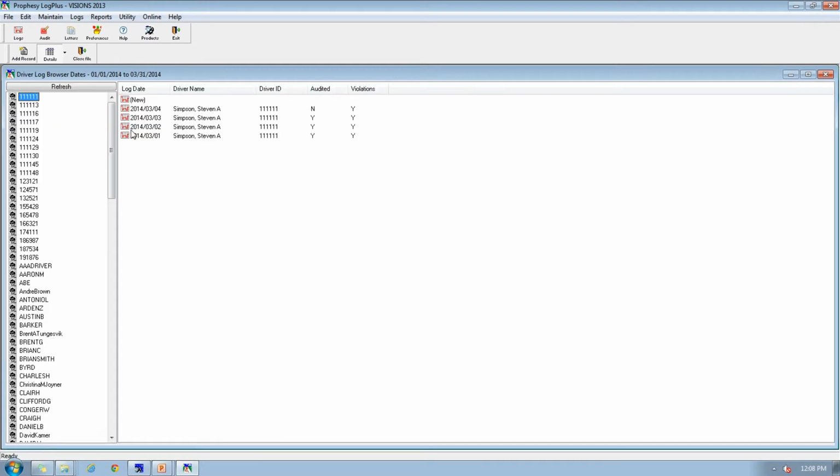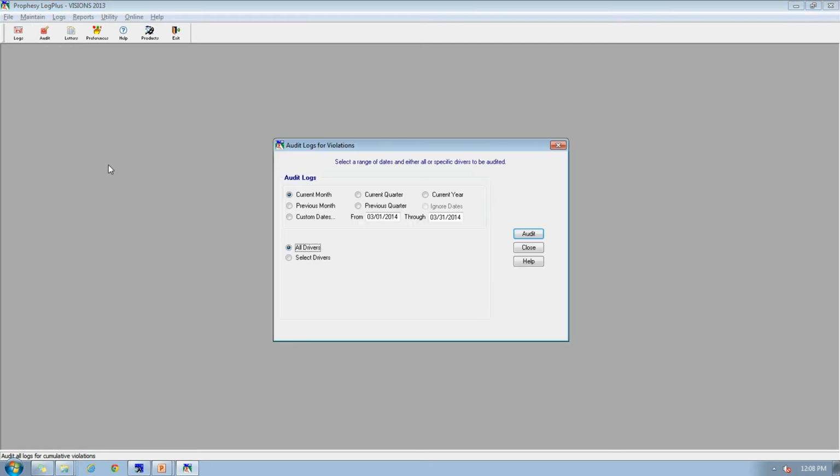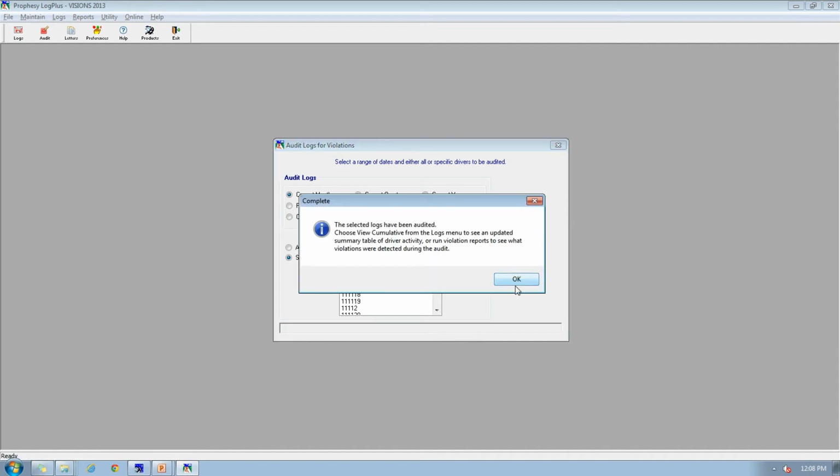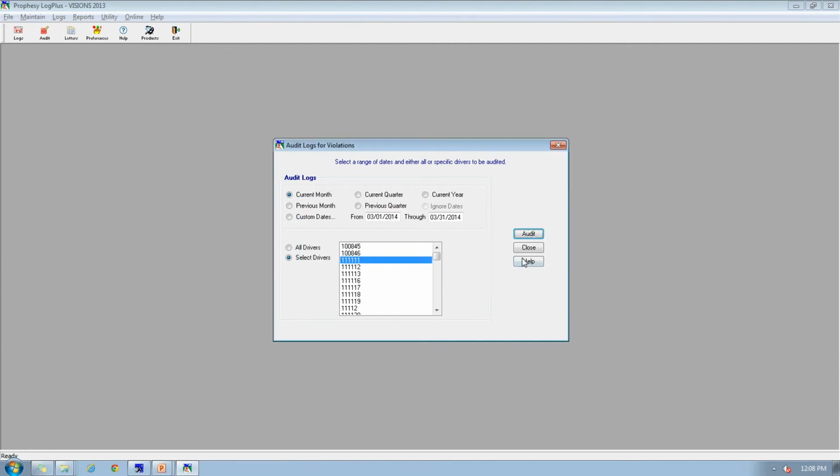When finished, I'm then able to audit. To audit your logs, you close out of the log browser and click on the Audit button. You select the time range and the drivers that you want to audit. You can audit all drivers. I'm only going to audit the one driver that I've been working with. By clicking on Audit, it will then audit my logs and allow me to then view the reports.